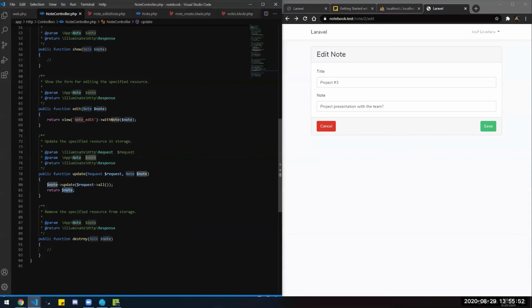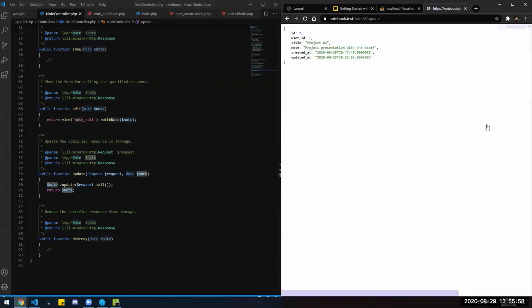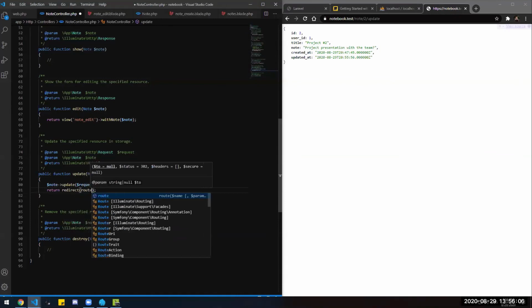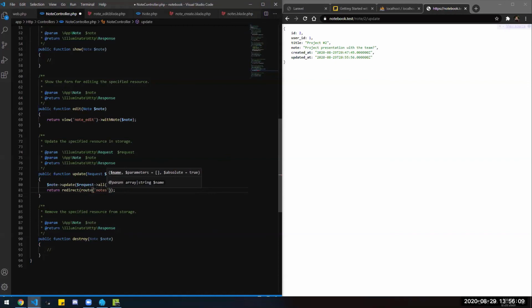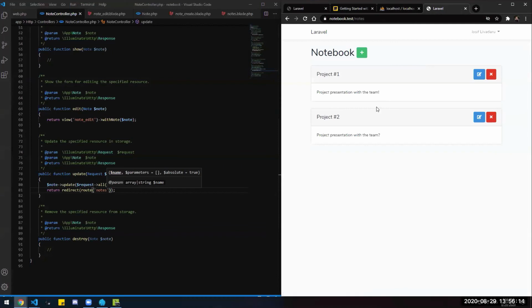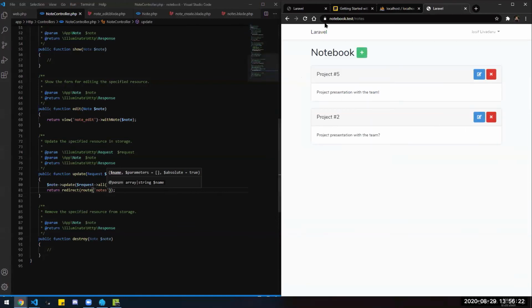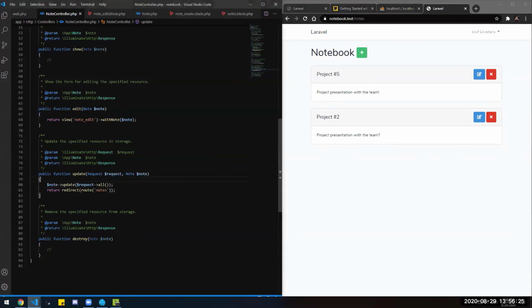And now instead of displaying the $note, well, we want to actually redirect again the user somewhere else. So again, let's say redirect to a route of notes. We want to just take him back to where all the notes are. And that's fine. Let's give it a try with project 1. Let's say we want to call this project 5. When I save it, it goes in the backend, it does whatever it needs to do, and it just redirects me back wherever I want. And right now it's the notes route.